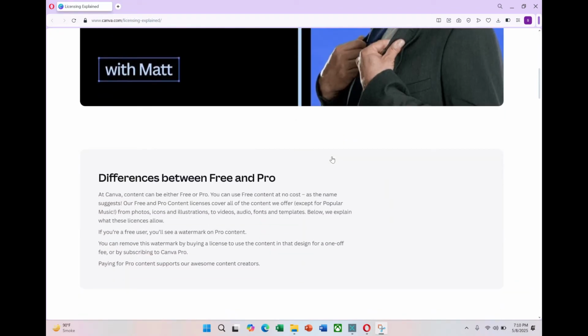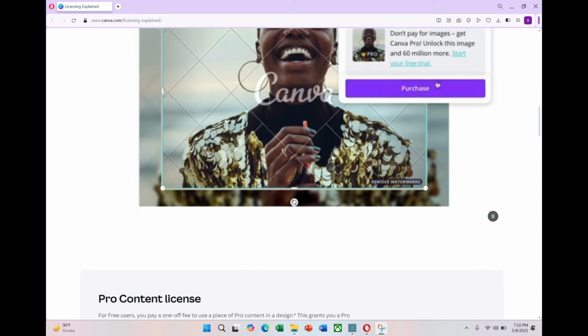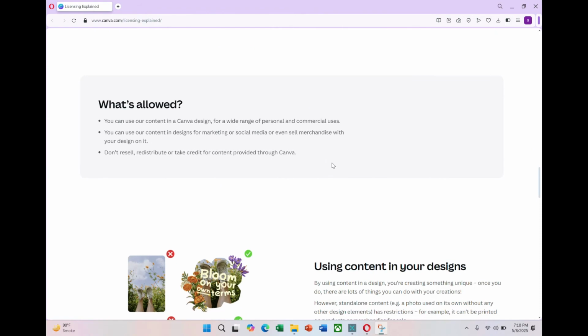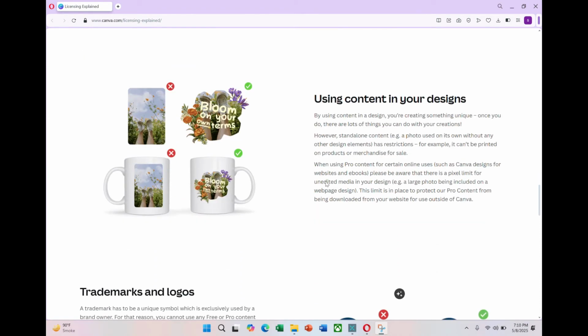Regarding content usage and Canva's licensing rules, especially for photos and graphics, it's important to understand their terms. Canva provides clear guidelines under their Licensing Explained section. The basic idea is simple and easy to follow. If you're selling something like merchandise, you can't use an image from Canva as the main feature of your product. For instance, if you're placing a Canva image prominently on a mug, t-shirt, or any packaging as the central design, that's not permitted. You also can't sell the image on its own as a standalone design.